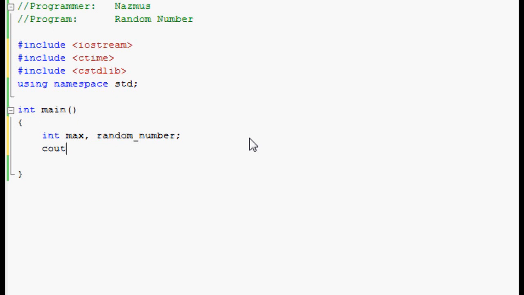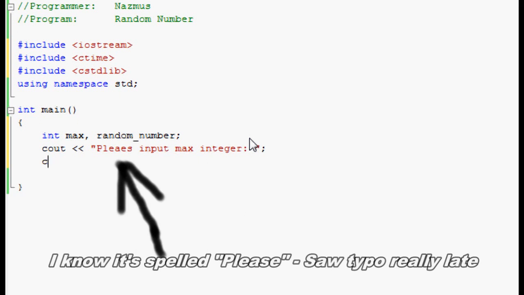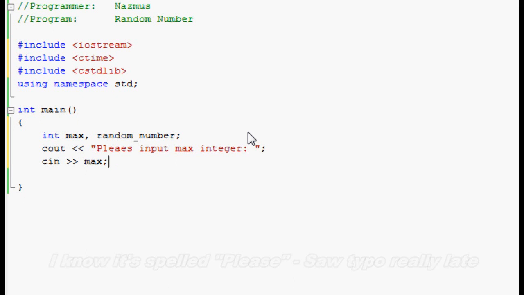We just start out with a simple cout. We'll do "please input max integer", cin max. We're just asking the user to input the maximum number the user wants to use in the random number generator. If it's 15, then the program will use 15. If it's 100, the program will use 100.